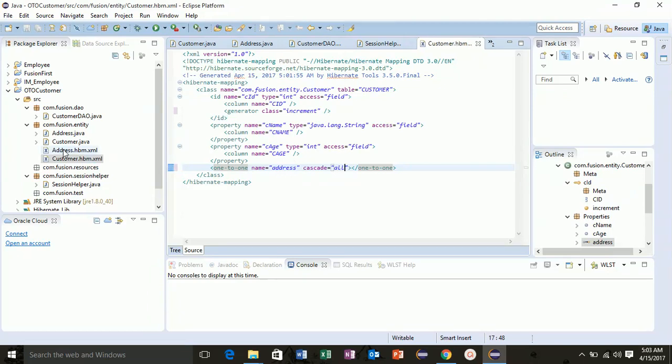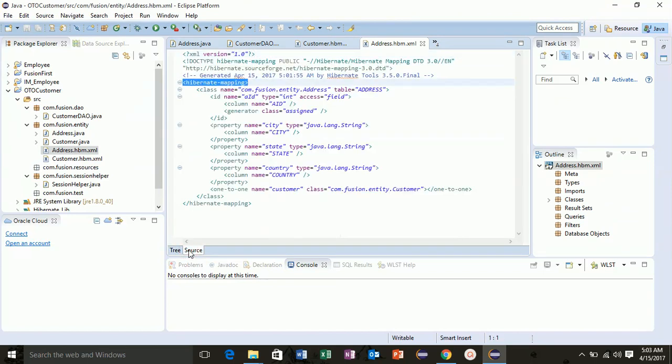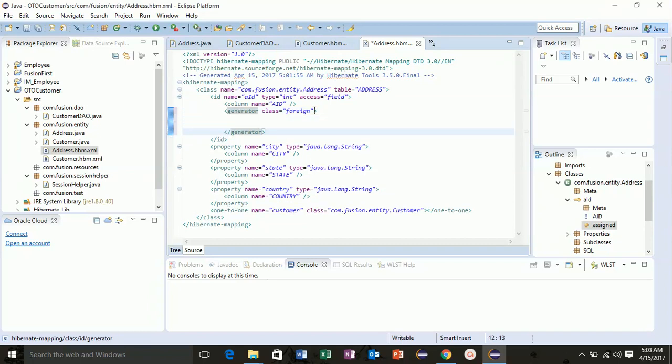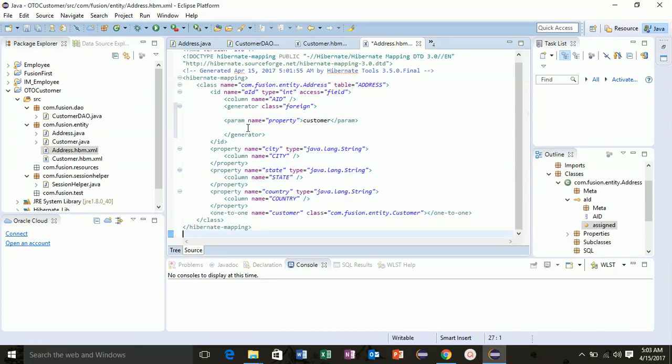Now open your address.hbm.xml, double click here and go to source, and here we will use generator class foreign. We will use the customer primary key here in this address ID value, and we will have a generator parameter from the customer, with type property and customer here. Now we are ready with the one-to-one mapping.